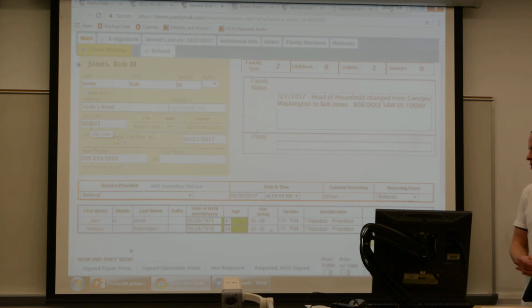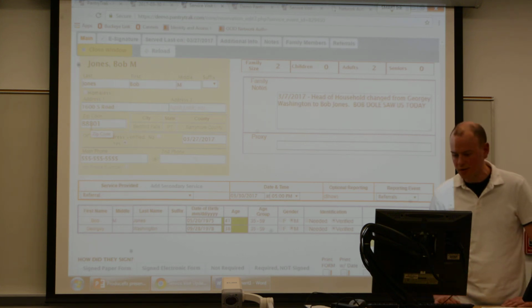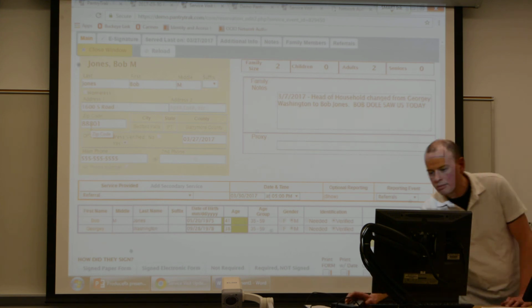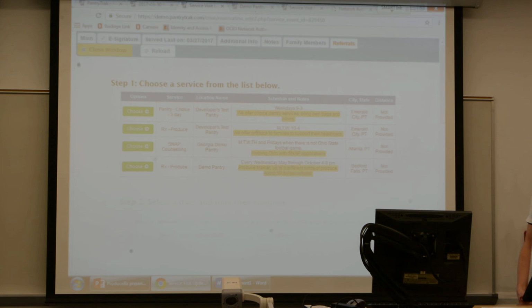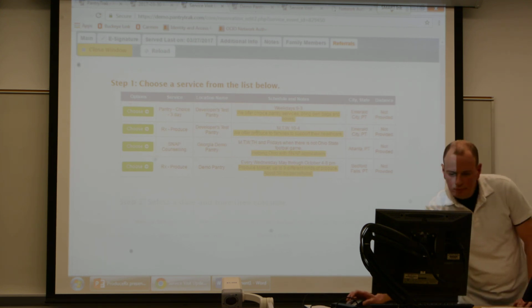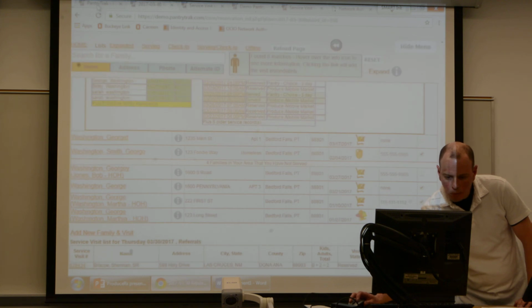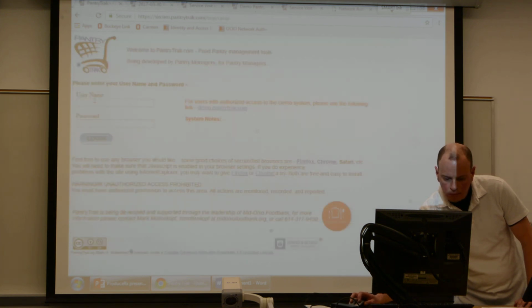Just so you know, if you update their address and say, oh, this is really close now, it might not be so close if they moved somewhere far. James, can you go back to the referrals tab? So say you find Bob Jones. In this distance column, it tells you the distance of the food pantry from the address that they have listed, to help figure out what's closest to them.